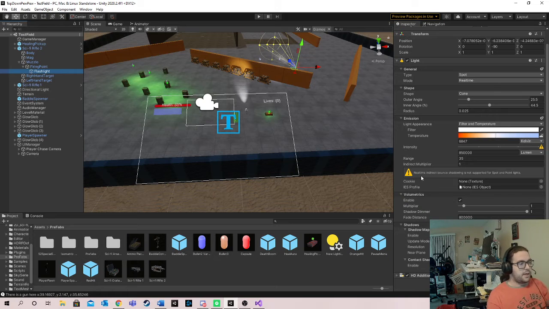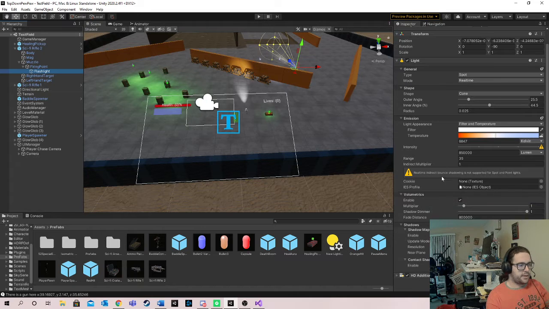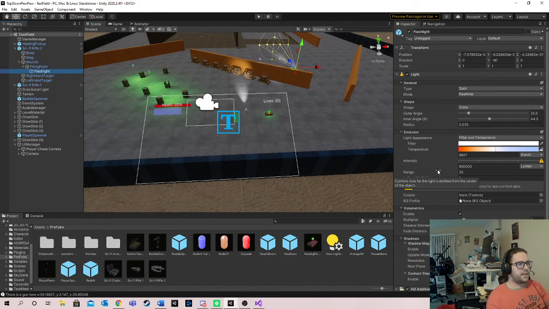It's saying right here that real-time indirect bouncing shadowing is not supported for spot and point lights, which, since this is a spotlight, of course it doesn't have the indirect shadow or the indirect lighting. And indirect bounce shadowing doesn't apply, but that's okay. It's nice to have the flashlight for it because of the different effects and kind of ambiance that it provides for the games.